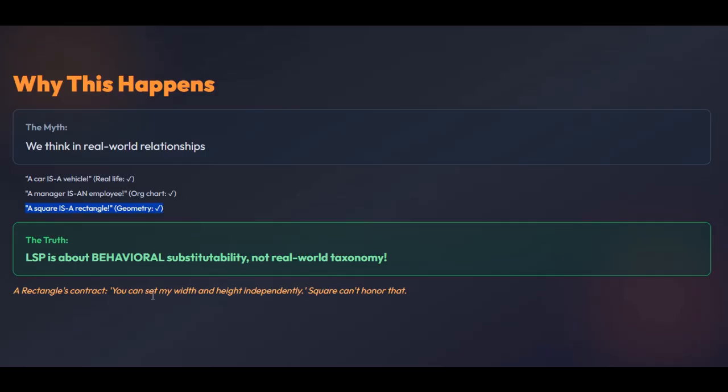But here's the kicker. LSP isn't about real-world relationships. I'll say that again. LSP is not about real-world relationships. It's about behavior. It's about contracts and expectations. A rectangle in your code has a contract. You can set my width and height independently. A square can't honor that contract because its width and height are coupled. Therefore, a square is not a rectangle in code, even though it is in geometry class.